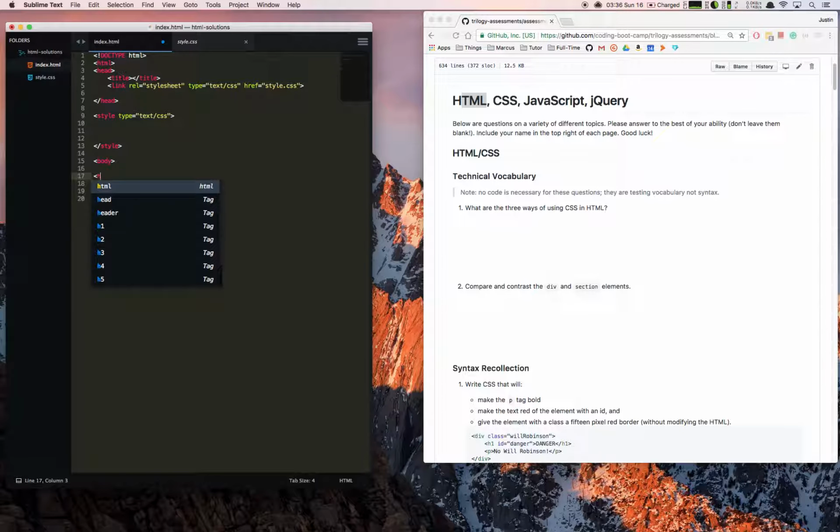So remember that we had a header tag, and then we can have our section tag, and then we can have our footer tag. These are very semantic, meaning that reading the name of them communicates what they are, meaning it's a header tag and then a section tag. So those are the main similarities and differences of a div and a section element.